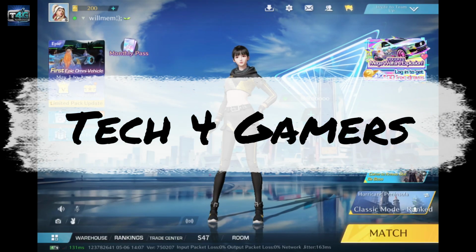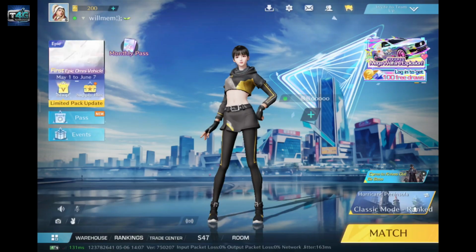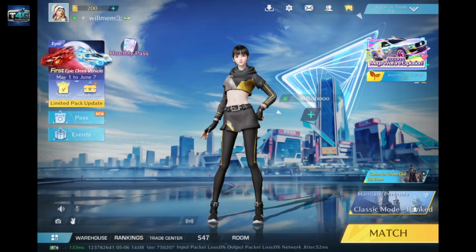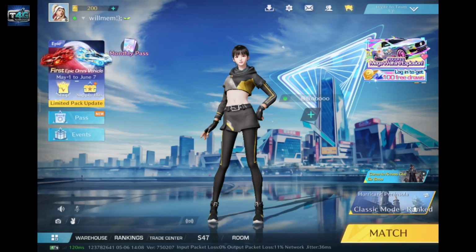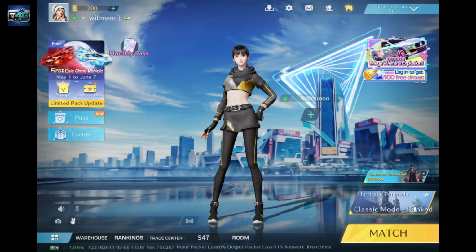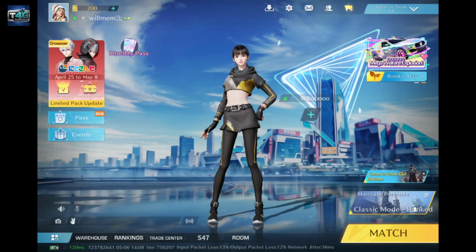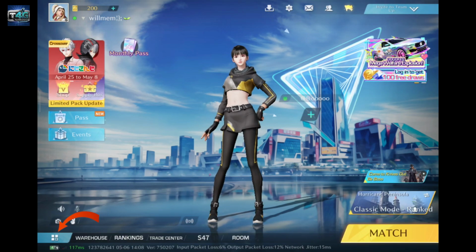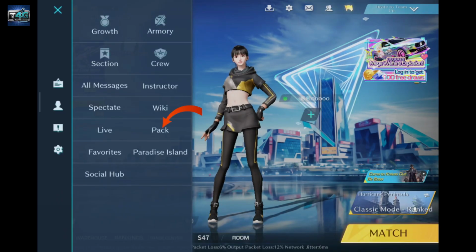If you want to receive free rewards like outfits, coins, or in-game items in Knives Out, then you can easily redeem your code. First of all, launch Knives Out on your device and wait until you reach the main lobby screen. Once you're inside the lobby page, go to the bottom left corner and tap the blue button. In the pop-up, select Pack.